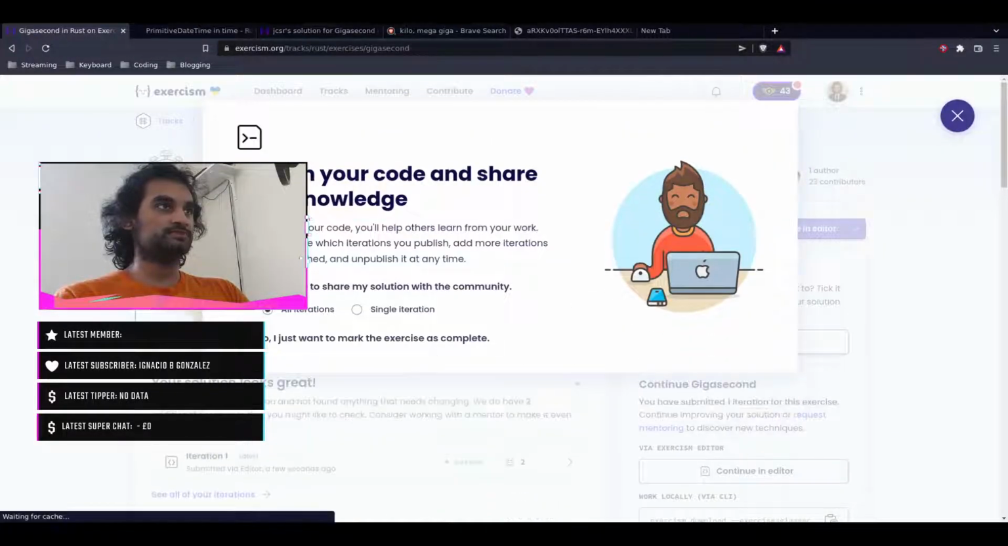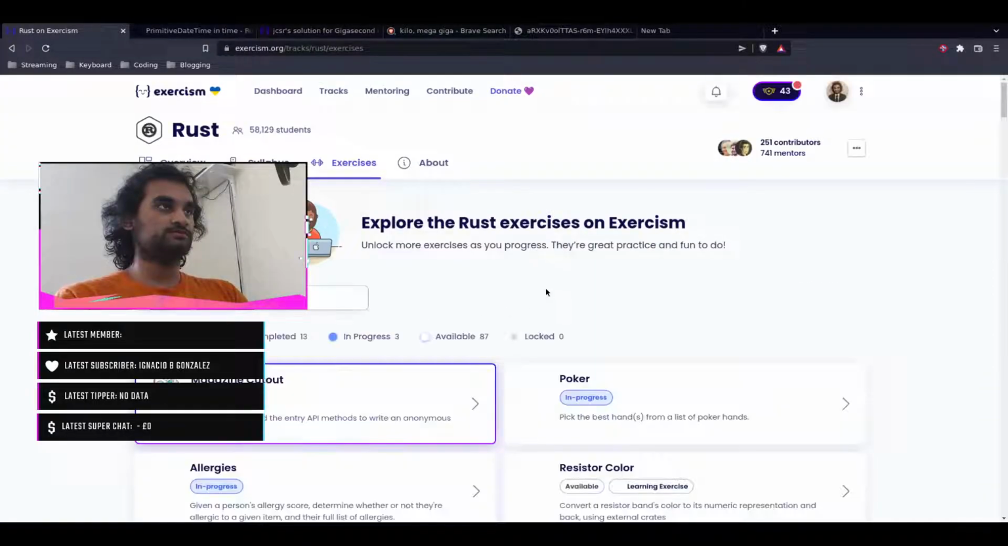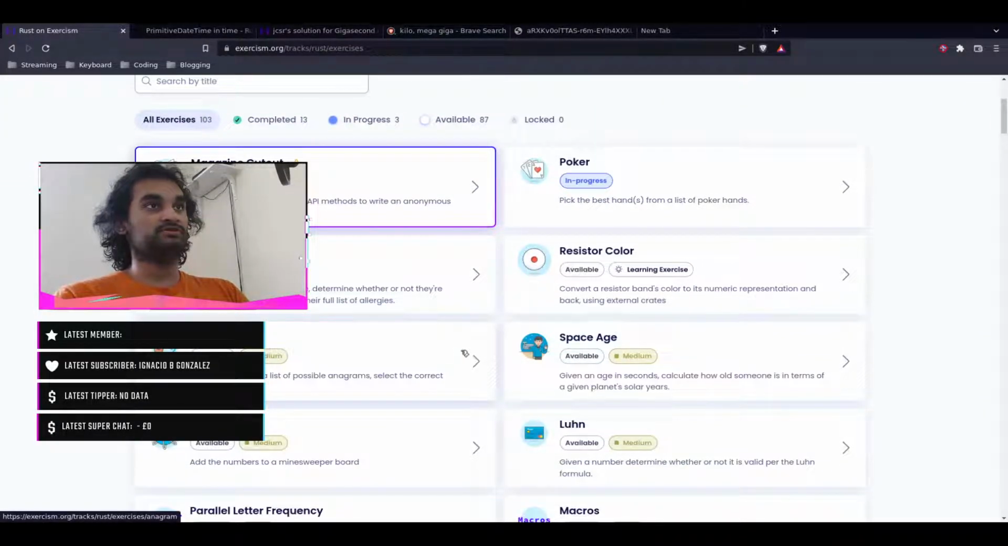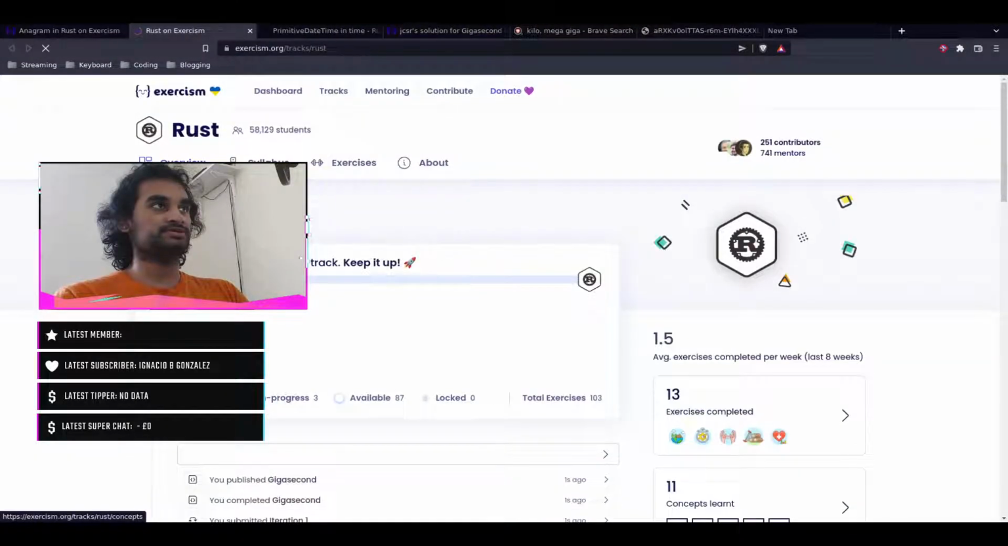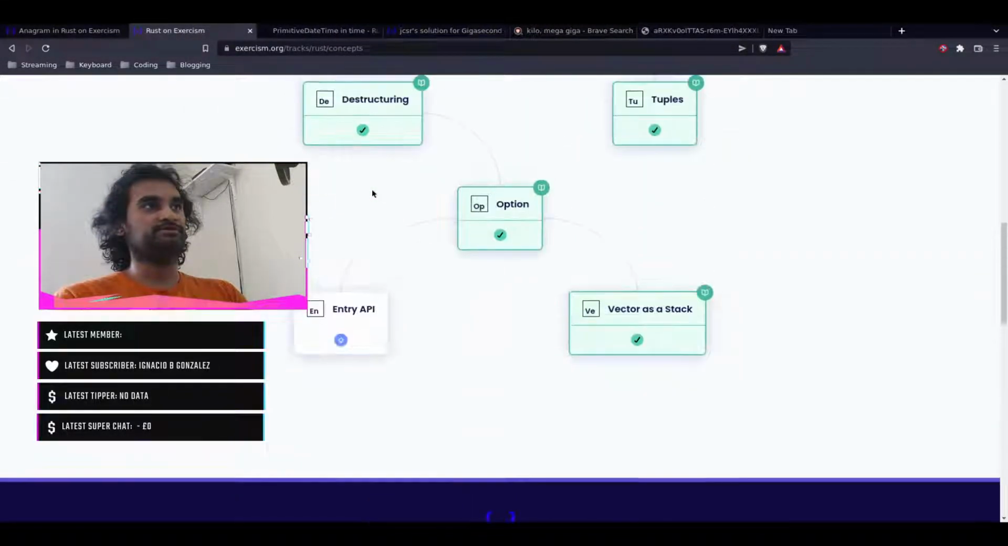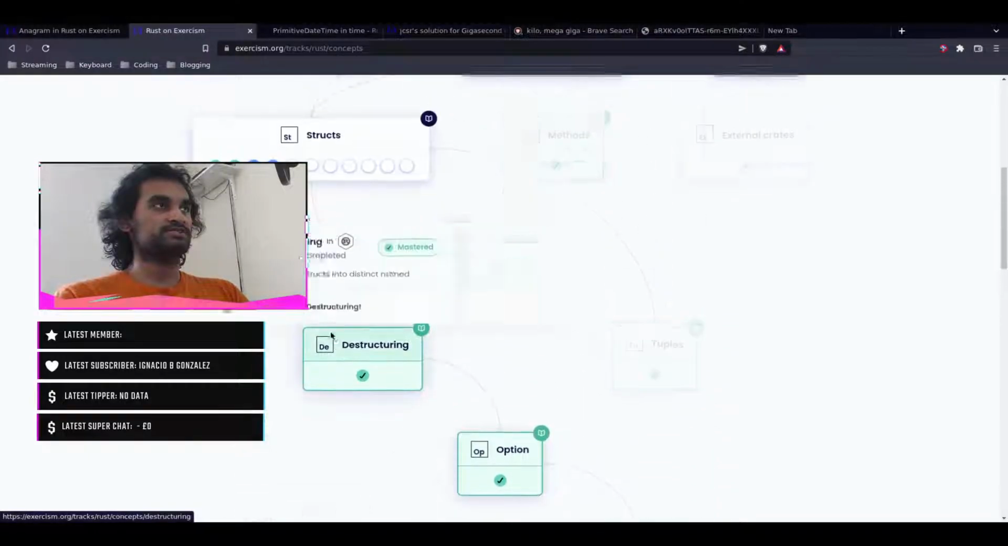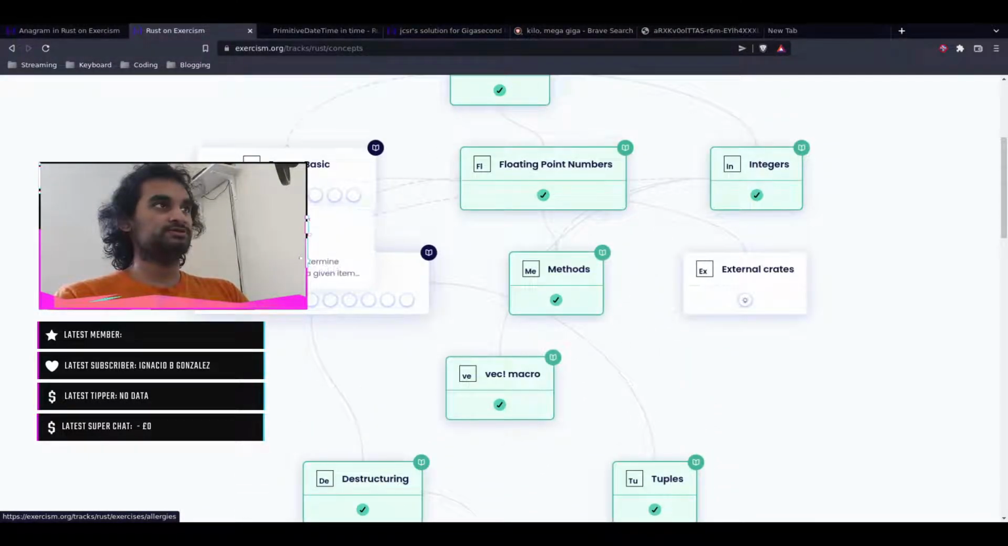Markers complete. Confirm. Show more. That's just me not knowing what the library is. Like, that's all. If I knew what the library is and actually understood it, maybe I would understand that. Magazine cutout. And this one is poker, allergies, bowling, grade school, palindrome, queen attack, RNA transcription, and simple linked list. This one's poker, allergies, tournament, robot simulator, rectangles, and scale generator.